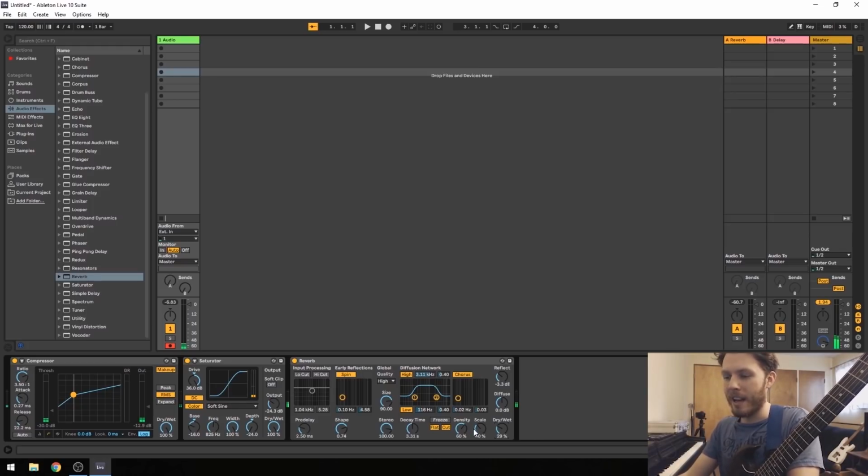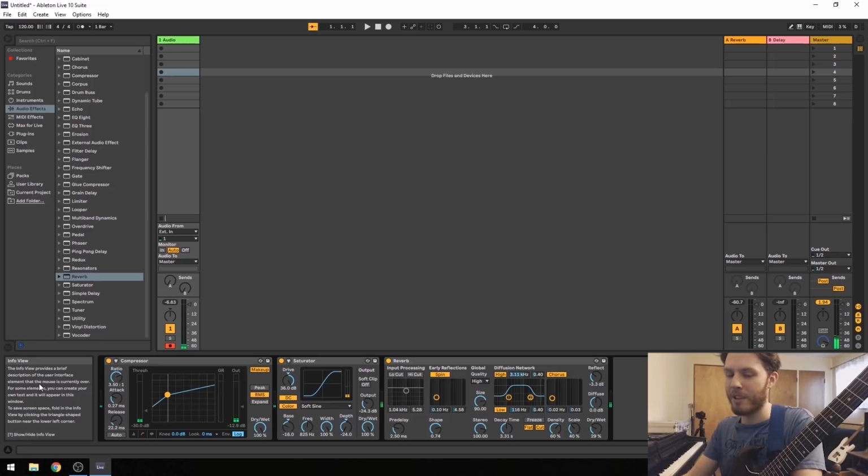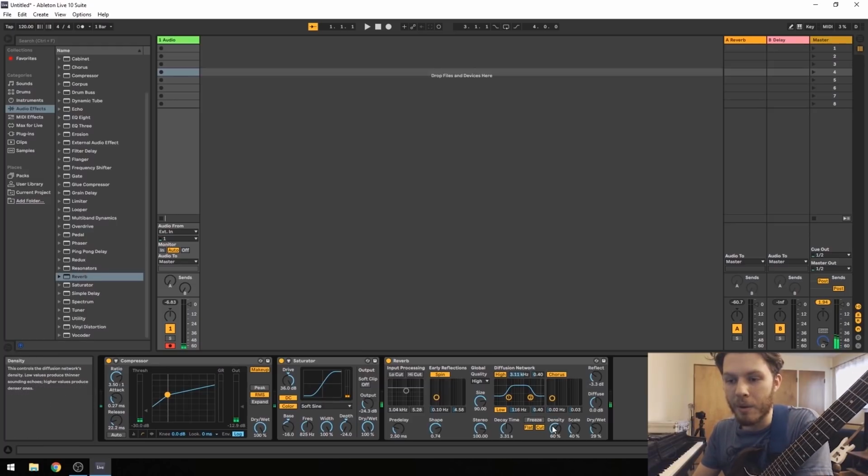Density and scale, I actually don't know that much about what these do. We should have been doing this the whole time. If you don't use the info view in Ableton, you're totally missing out. This is basically the manual for the program, and you hover over stuff and it tells you what it is. So let's check it. This controls the diffusion network's density. Low values produce thinner sounding echoes. Higher values produce denser ones. Okay, so this would be a medium high, so a dense-ish sound.